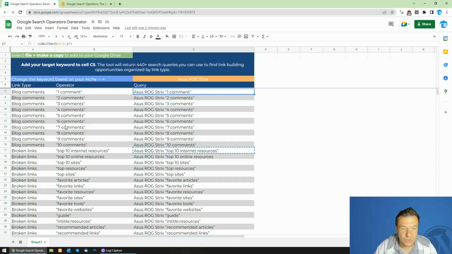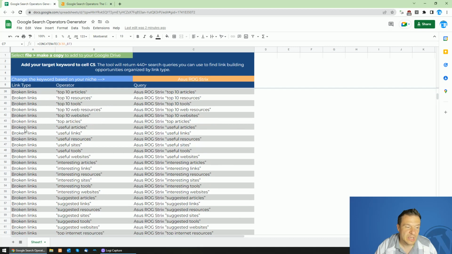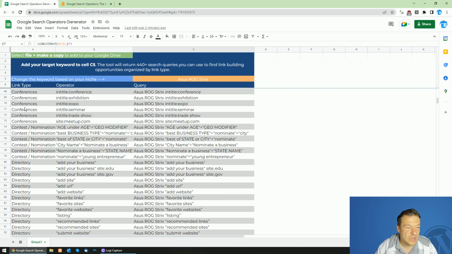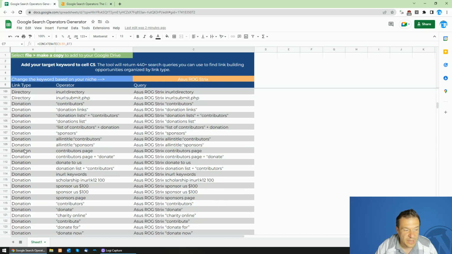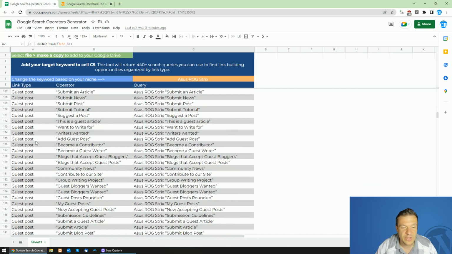that I will use to get links which will allow me to search for blog comments on a specific keyword from a niche, broken links maybe, if I can find any broken links and report to the owner so I can replace those broken links with my own links, some contests, conferences, their directories, donations, events, forum, guest posts, opportunities.